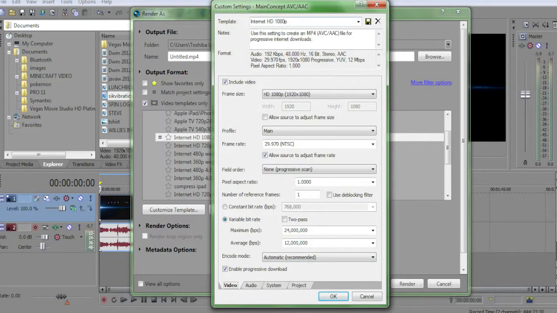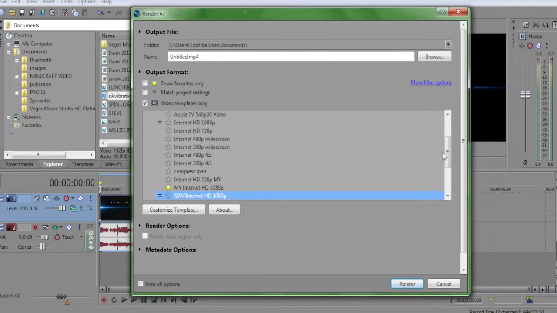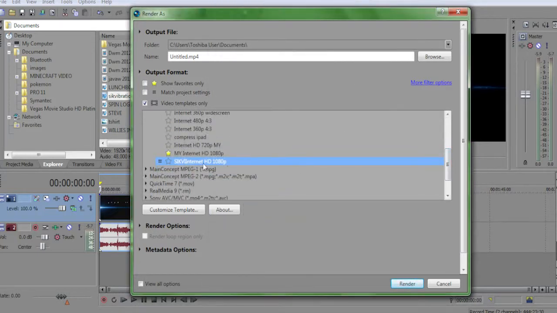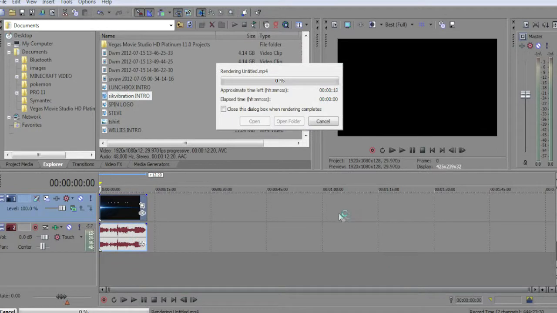Once you've done that, you can name it whatever you want, save it as your project, or save it as a template that you can always use. Then you go OK. So now you can go down here and see it'll have the sikvibration Internet 1080, and then you just click render, and it's that simple.